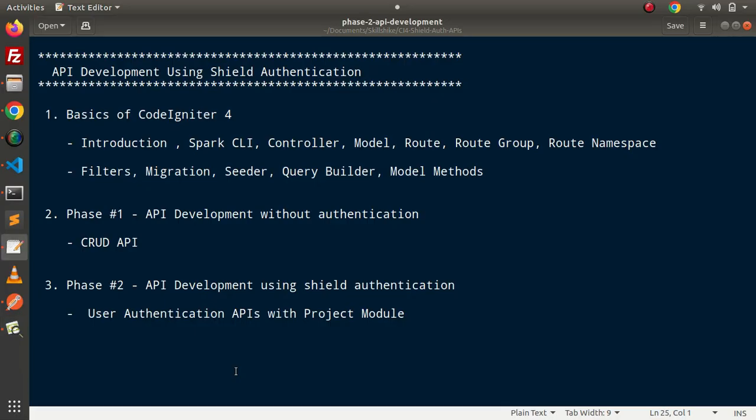If I go back to the editor, this is the course of API development using Shield authentication, but we have divided this course into three different sections. In the very first section, we will cover the basics of CodeIgniter 4 so that we can develop our confidence to go ahead with the API development process.